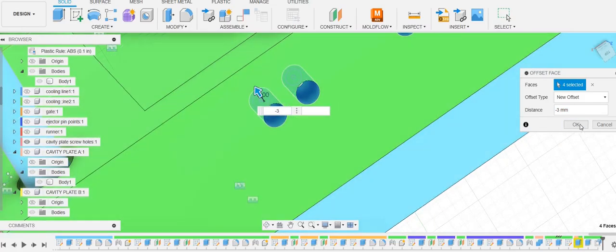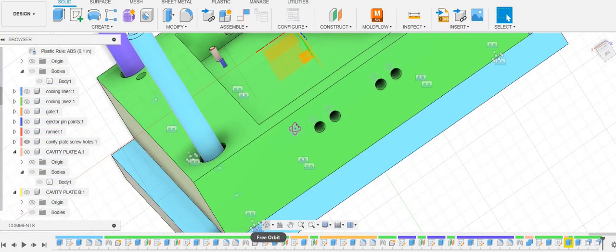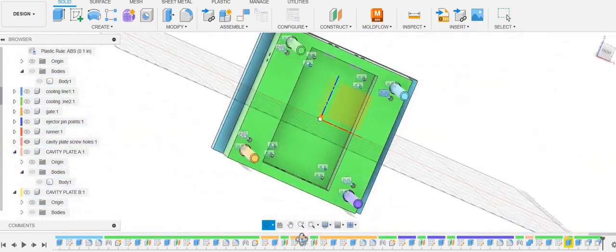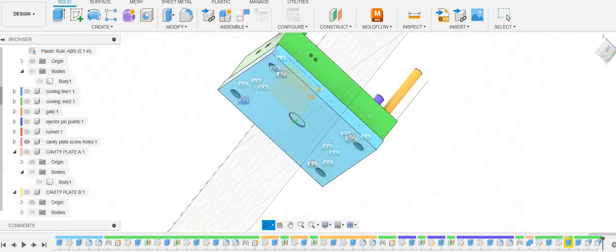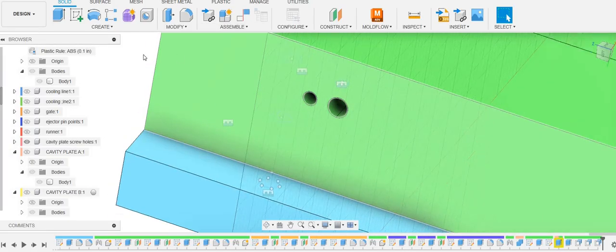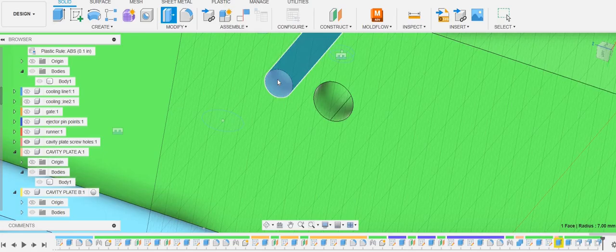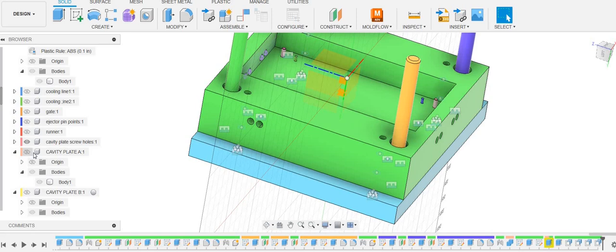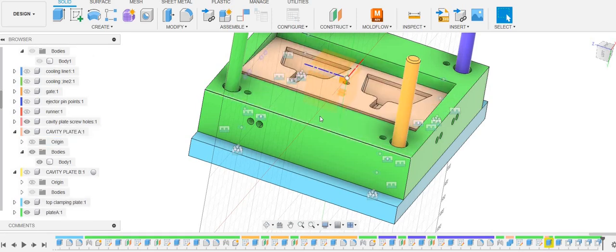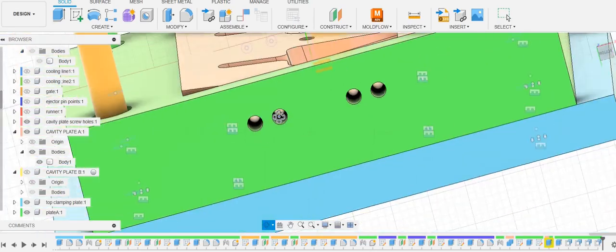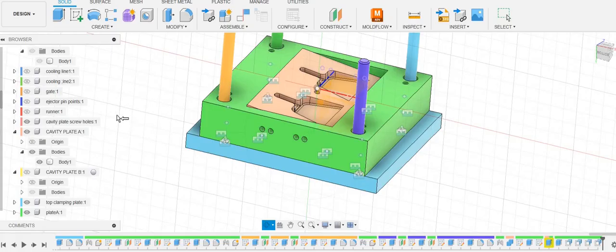I think it was -3 we did the other one. So now let's press the front one as well. -3. Now let's turn on our cavity plate back. So here we have the hose. So now let's move over to fitting the pipe locks.